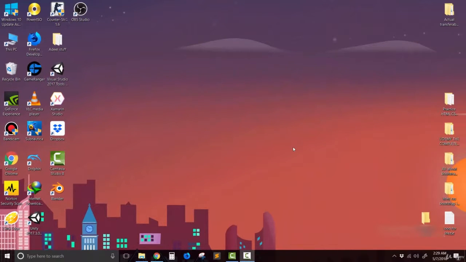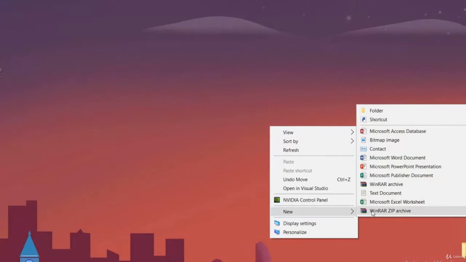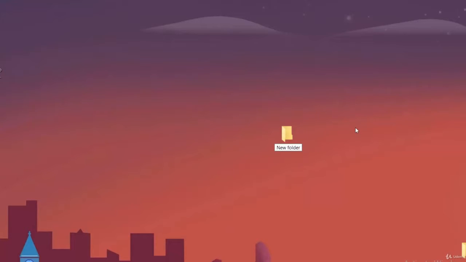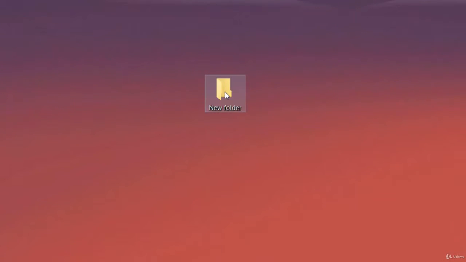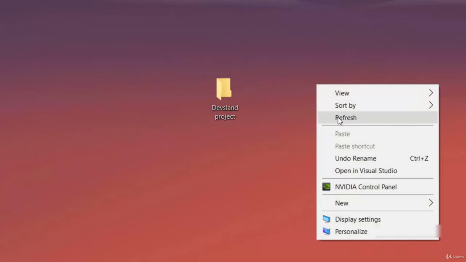Okay, before downloading Bootstrap, I'm going to make a separate folder for our project. So here we have a folder, and I will rename it to Devsland project. Inside this folder we will download all of our files.